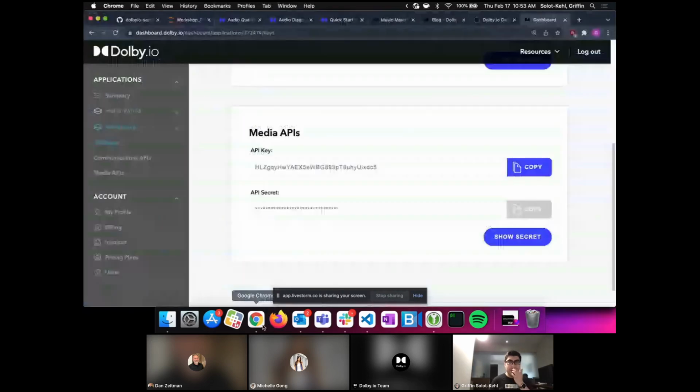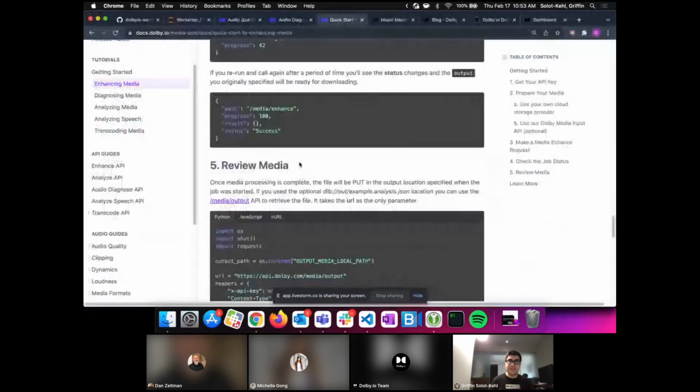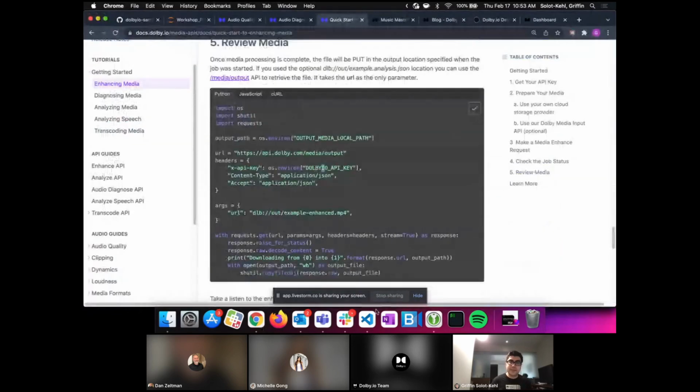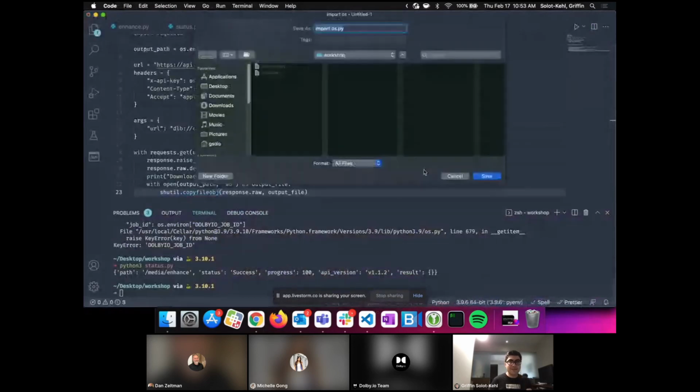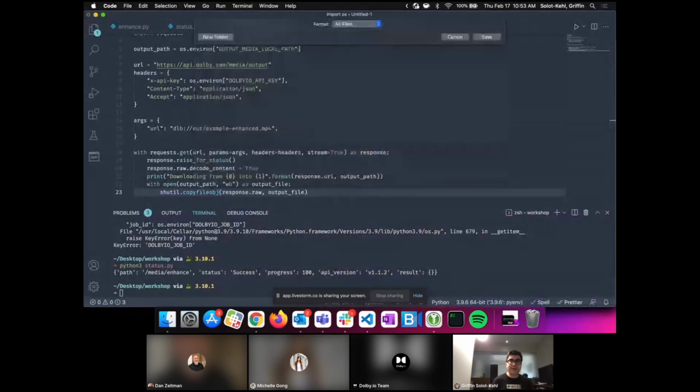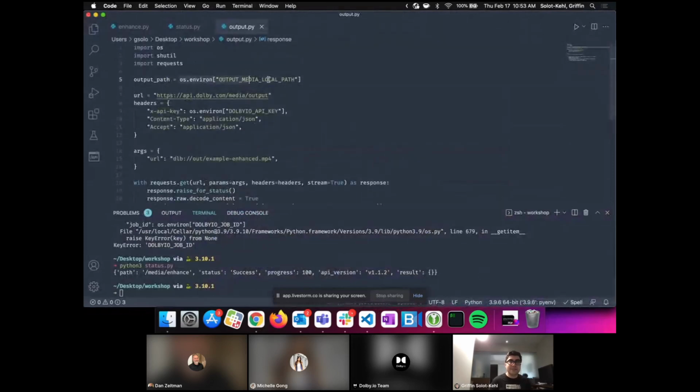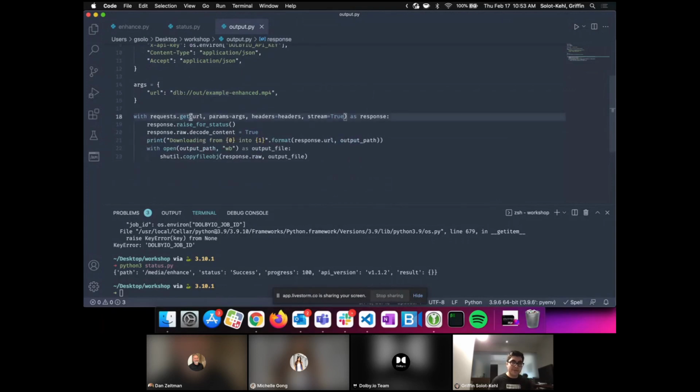Let's go. And then finally, we can download the media, which we can copy directly. Again, copy paste. This time it recognizes it as output.py. So this is the output media path. Let's just save it as enhanced.mp4. The API key has been set. We have the same output URL, which we need to make sure is the same output URL. And then we have the same downloading script. So we should be able to go python3 output.py.